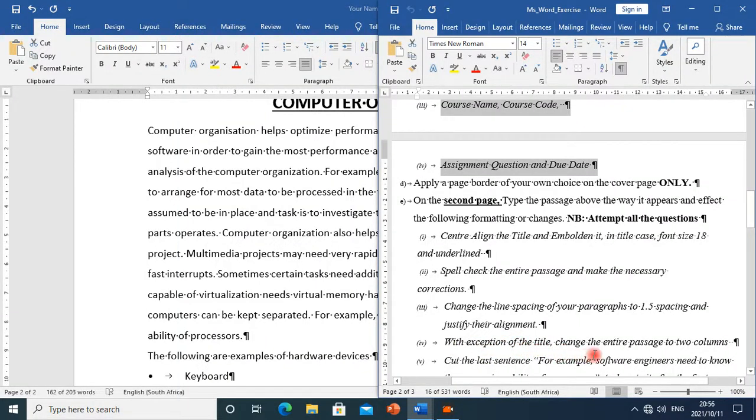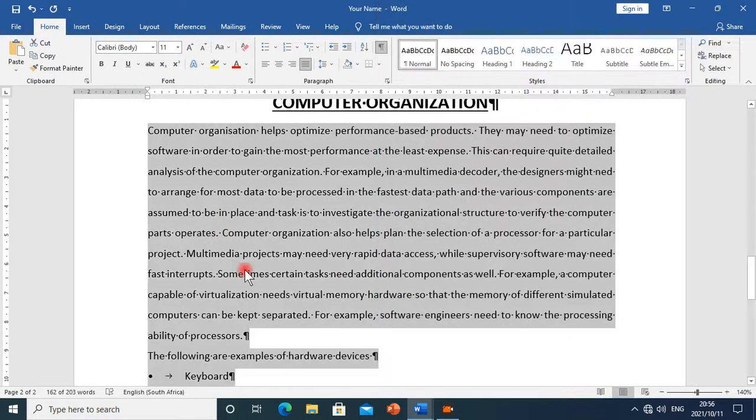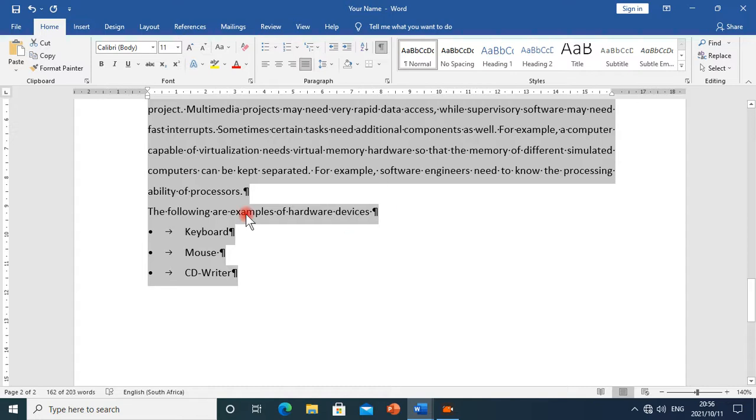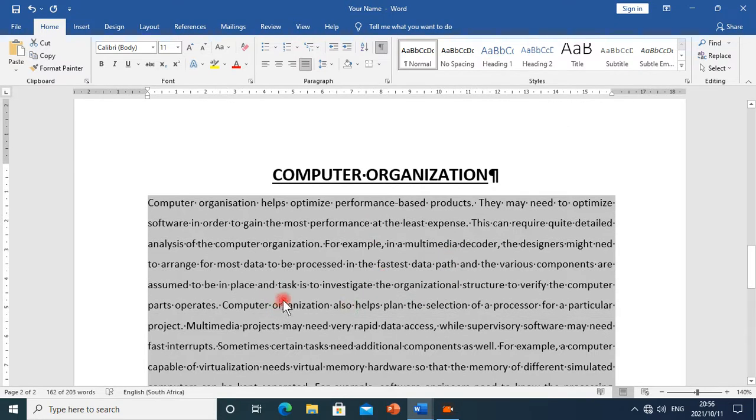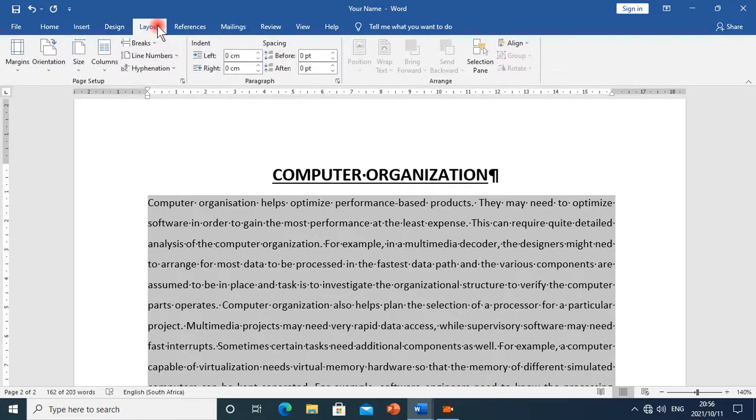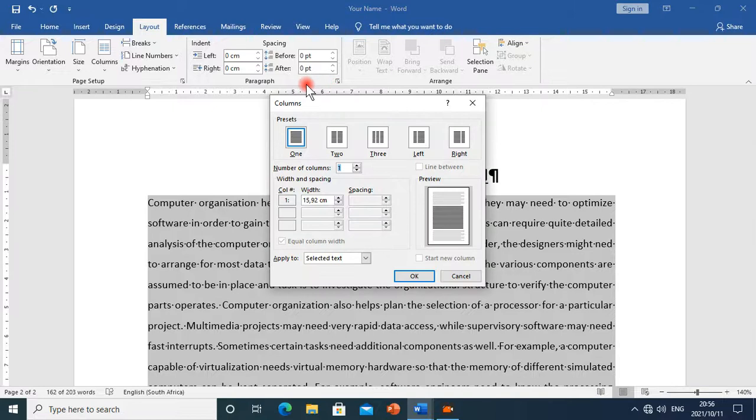With exception of the title, change the entire passage to 2 columns. We want to change the entire passage to 2 columns. We have one column at the moment. To make 2 columns, you highlight the passage, you click on layout over there, and then you go to columns. Then you have 2 columns over there. I suggest that you go to more columns so that you see other options that you have. As you can see, you can have 1, 2, 3, left, right. It is the columns, right? We want 2 columns. It's showing you the preview over there.